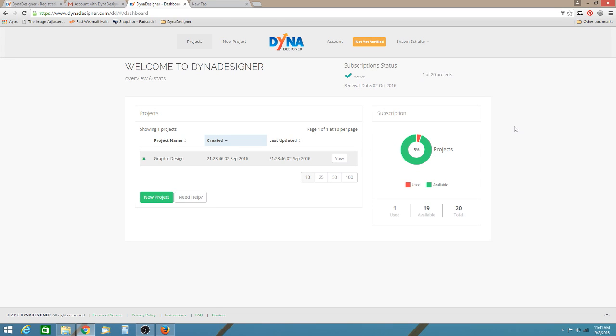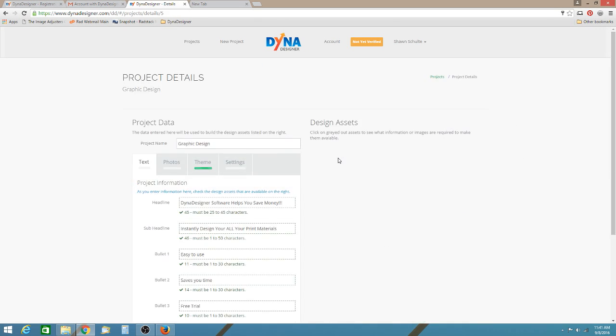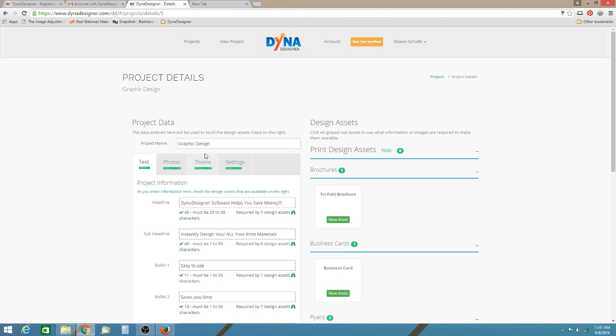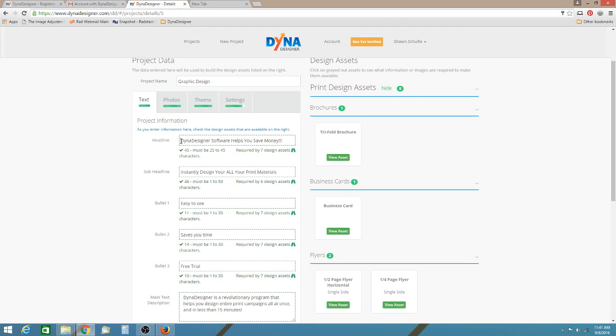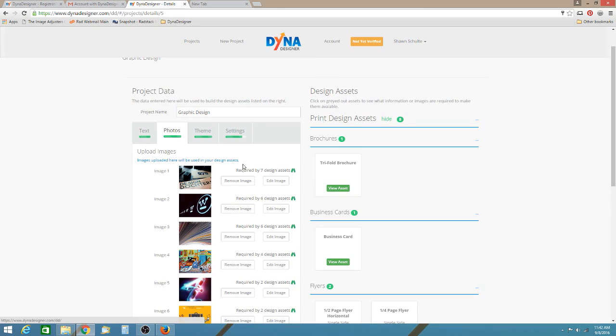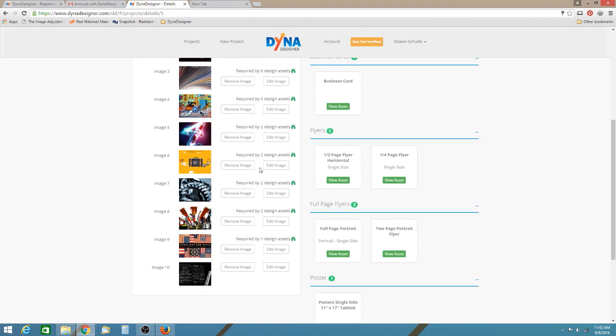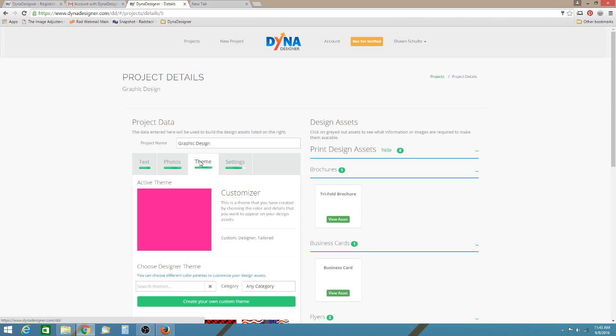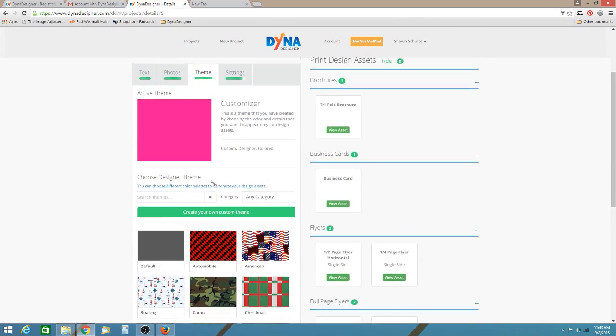Okay, I've logged into one of our test accounts, and I'm going to show you a project that has been completely filled out. This particular project name is Graphic Design, and as you can see, I've filled in the minimum and the maximum amount of characters. As you can see here, I've filled in 10 pictures. I've picked a custom theme here.